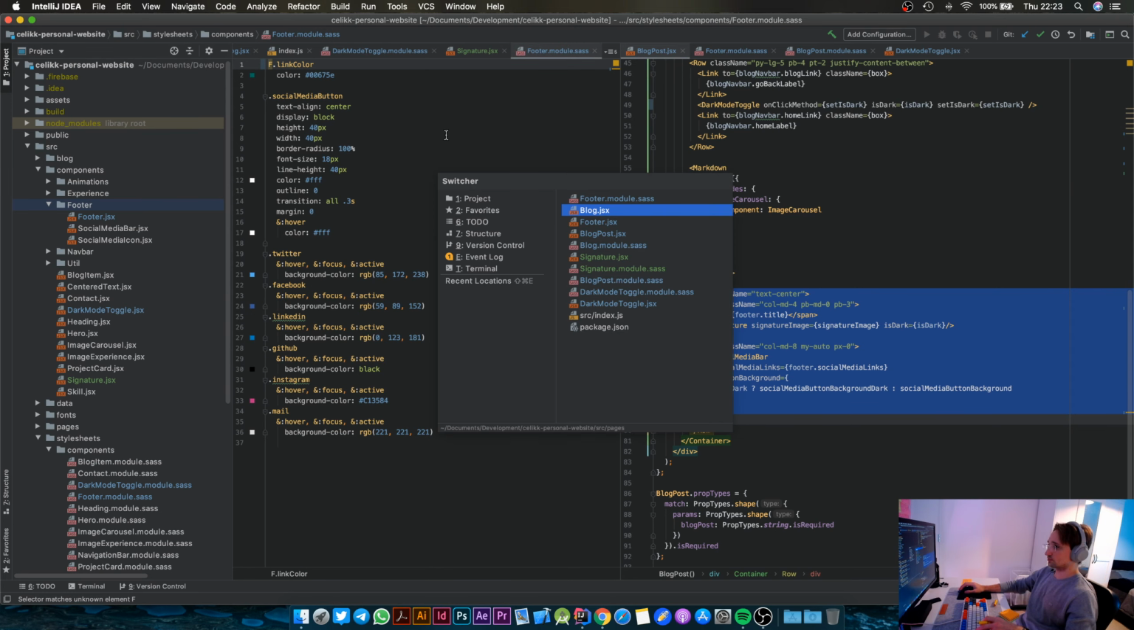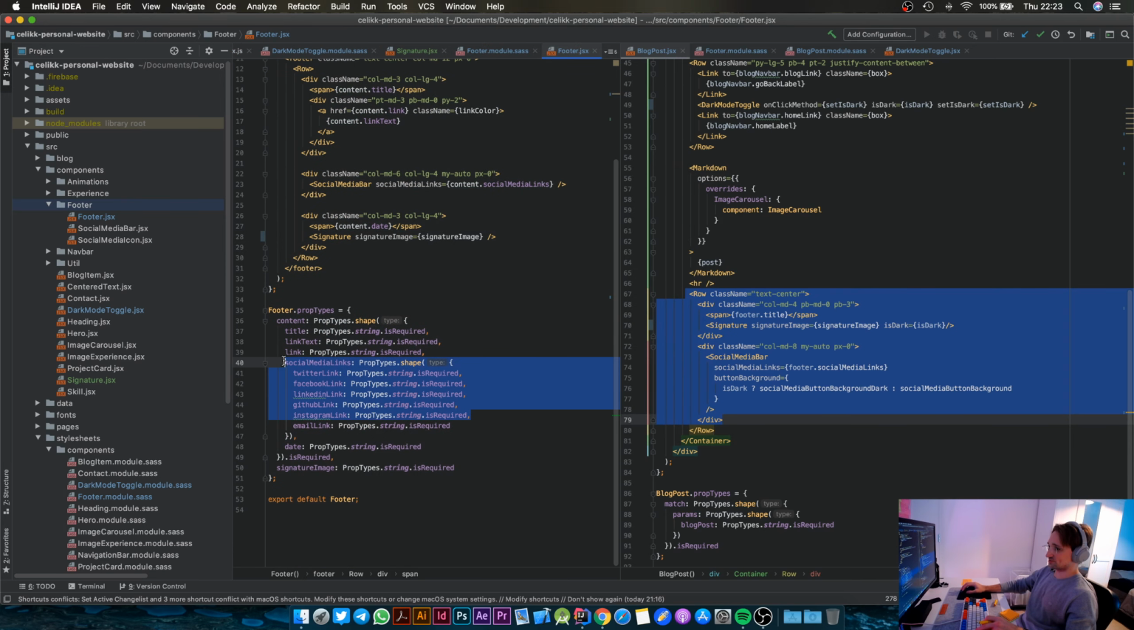Where's the footer? How I made this part. Just prototypes.shape. How are these things passed? I have to remember all of those things. Probably. I'm not sure. Blog.